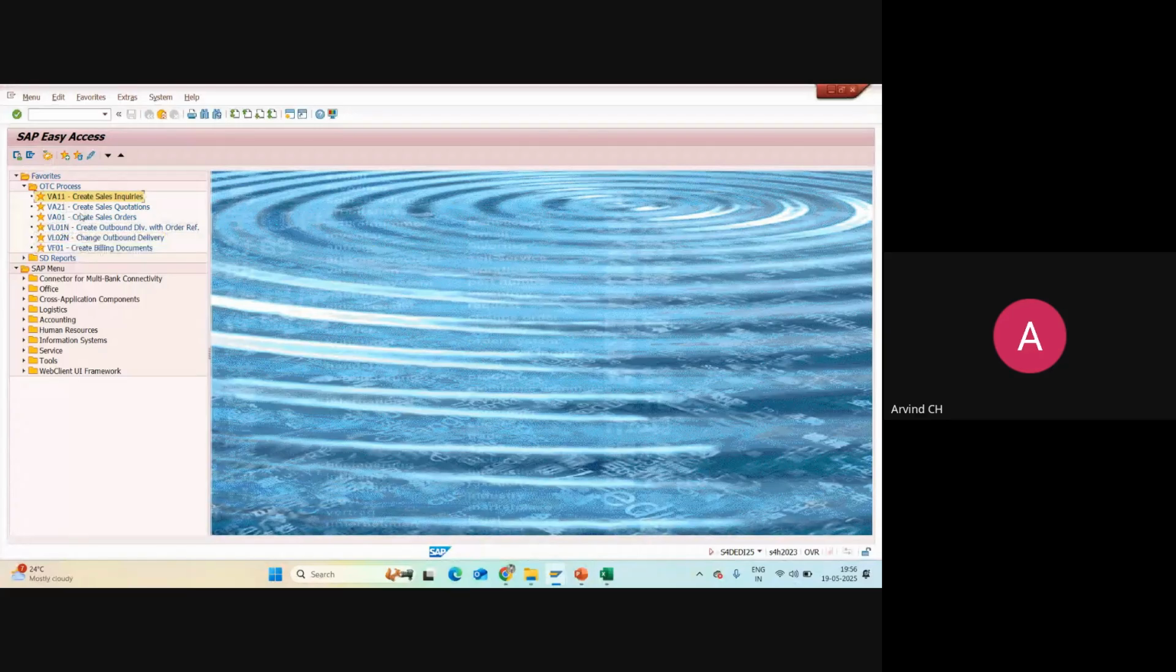This is inquiry, quotation, sales order creation, create outbound delivery, pick, pack, PGI by changing the VL02N to change outbound delivery. You can do PGI here also. Okay. Now last is invoice creation. This is how we can create our own favorite folders. Clear? Any doubt? No, sir.